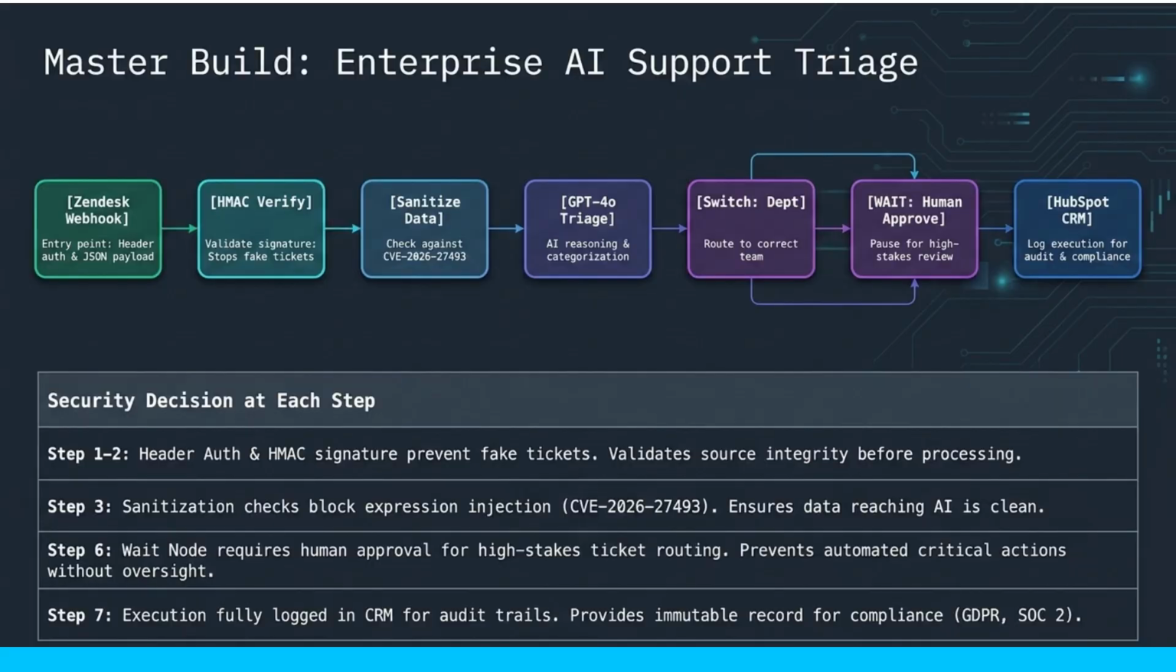This is the master build. 300 support tickets per day, AI categorization, human approval on high-stakes tickets, full audit logging. Every node on screen is explained on the security table below. Step 1. The Zendesk webhook. Header authentication is required. The URL alone is not the security.